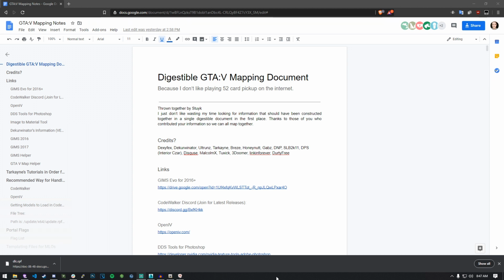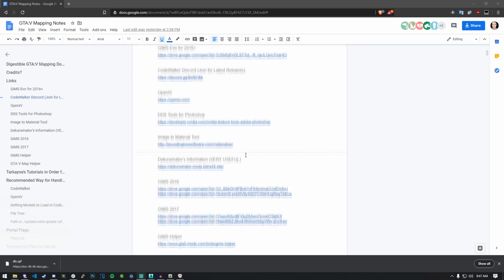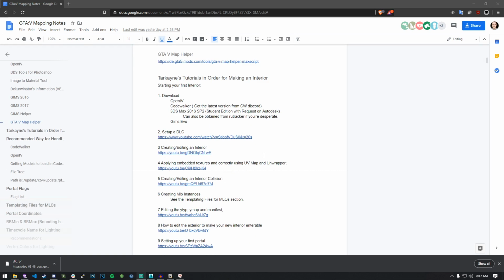So, what you need is 3ds Max. You need OpenIV, you need Codewalker, and you also need Jim's Evo, which is a plugin for 3ds Max, and we use 3ds Max 2016 Service Pack 2. It's a little hard to obtain sometimes. So without further ado, let's go ahead and get started with this.